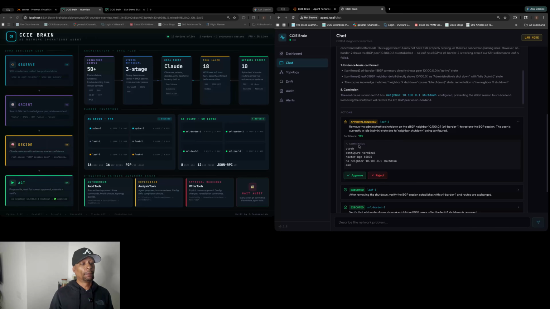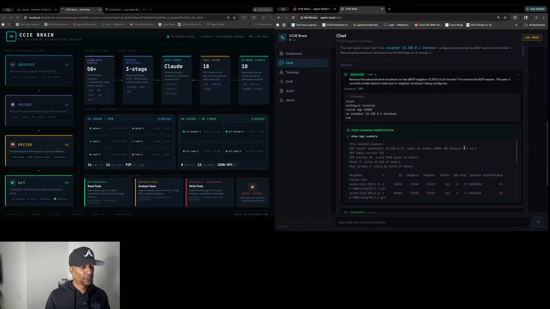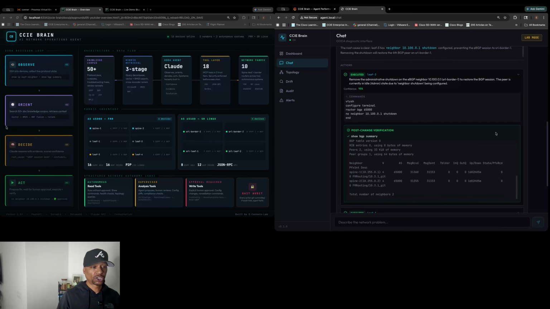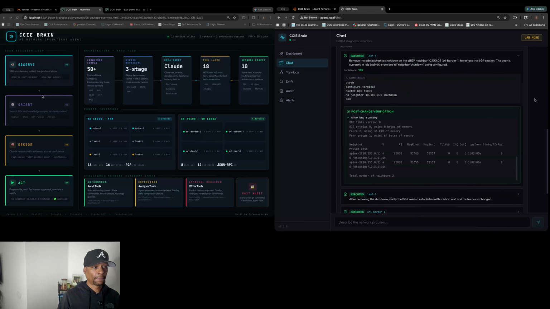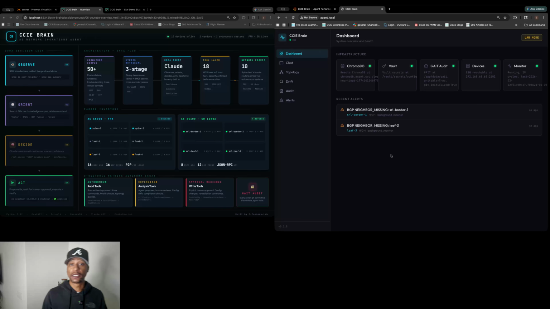So we're going to basically SSH or VTYSH into the device. It's going to go into the terminal. It's going to do a no neighbor shutdown and then bring it back up. And I'll go ahead and approve that. It's going to execute post change verification, shows you what it ran, okay? And now we can come back to our dashboard and we'll have to wait, like I said, because it could take a minute or so for the alerts to disappear. We have to wait for the alert to go.